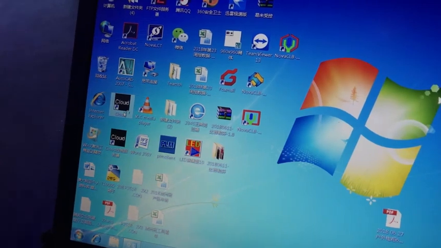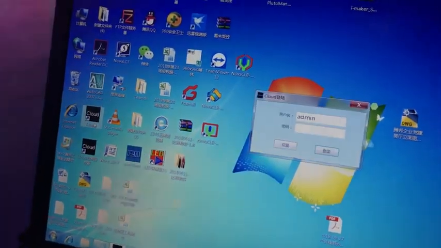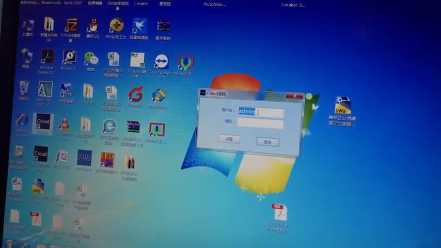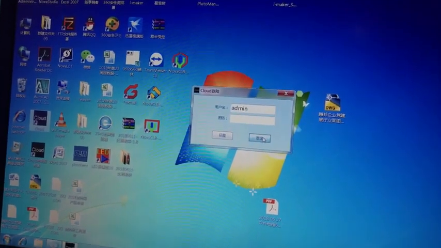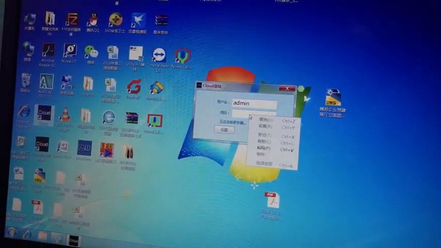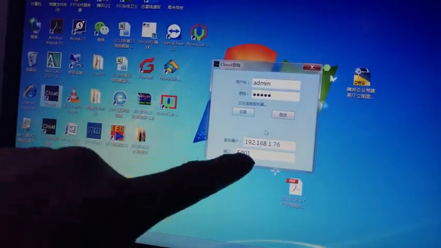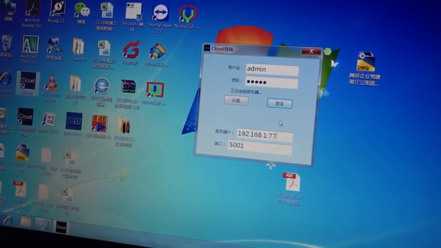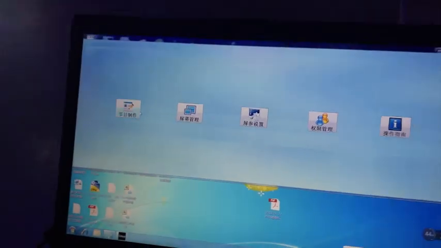Now you turn on your software, iMaker. The account and password both are admin, and then you need to do another setting, which is the IP. Make it the same as the one we just set up. Login. Okay.